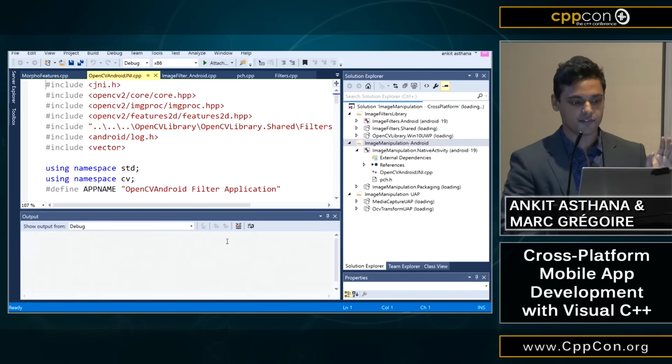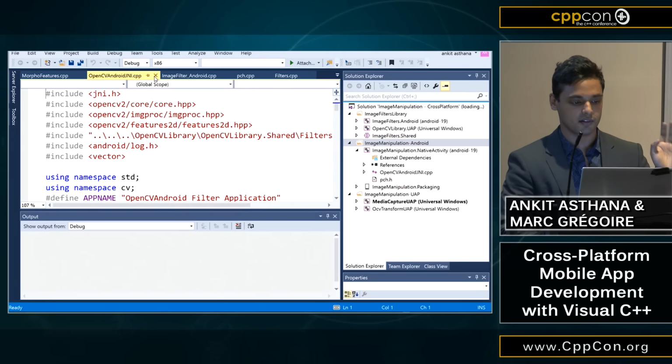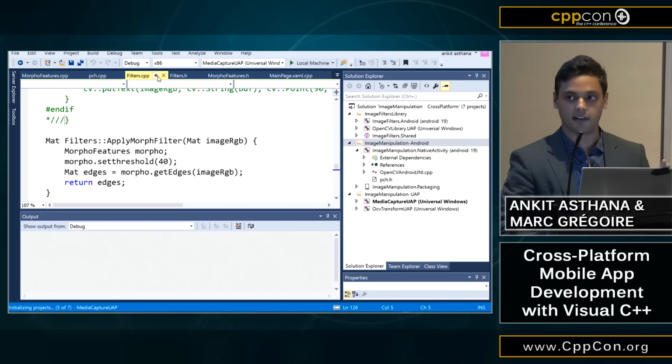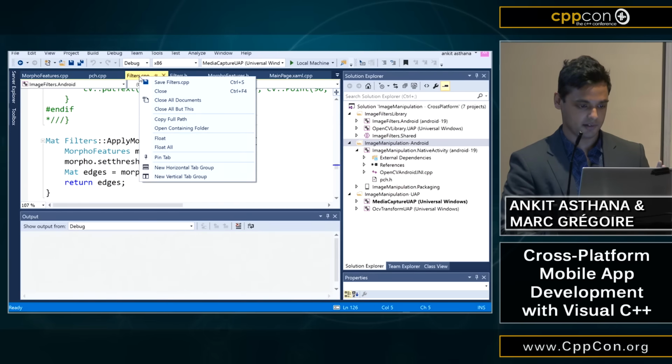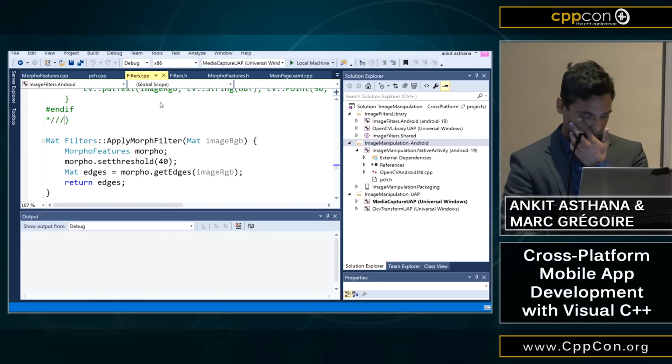So how many people here are familiar with Universal Style Apps, or anybody here actually just built that? One person, two people there, okay. So let's talk about this for a second.